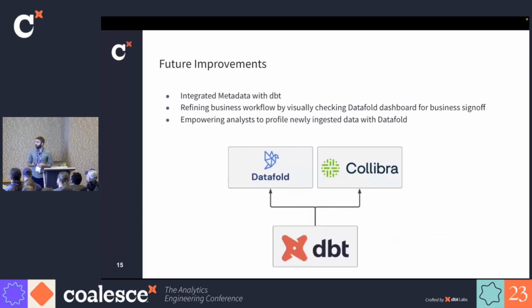Yep. So some future improvements that we're making. dbt is awesome, and how do we take all the great things from dbt, like the dbt docs and all that metadata, and share it with other applications. So we are able to share all the column level lineage, as well as descriptions about the columns to Datafold, as well as Collibra, which is our central data dictionary.